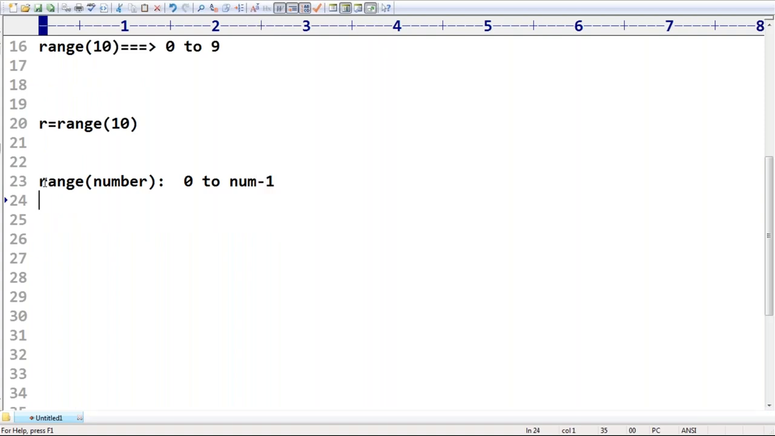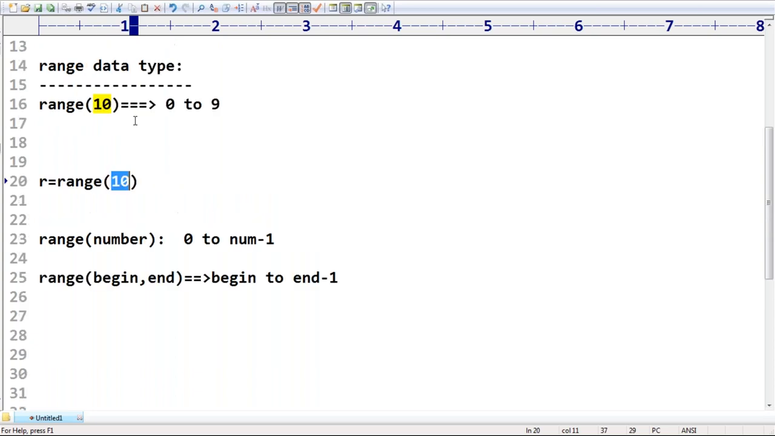Sometimes my requirement is that I don't want to start from 0. I want a sequence of numbers from 10 to 30. How can you do that? Range of begin to end. You can pass two arguments also. Then it represents numbers from begin to end minus 1 index. Remember that. In the first case, how many arguments am I passing? Only one.